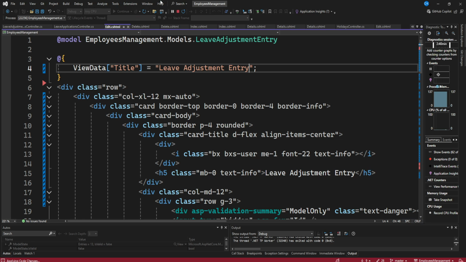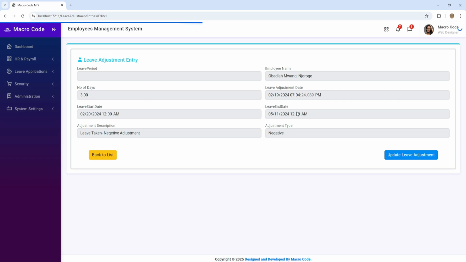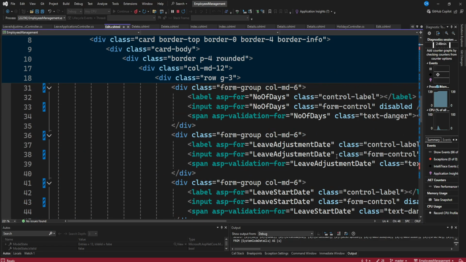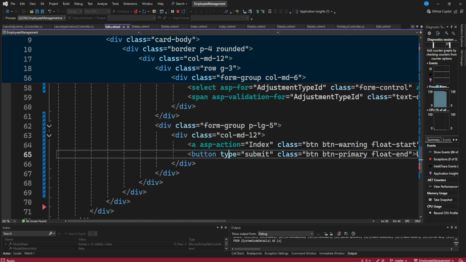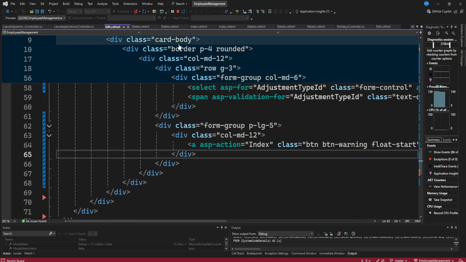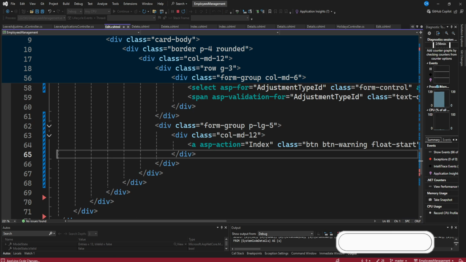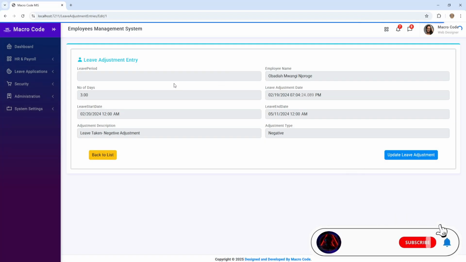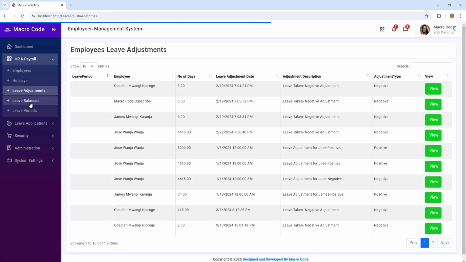I'll be showing you how this is updated on our next series. So then we can actually remove the update button, just have the back button. So you can only view it. So that is it. So you only need to view and do nothing about it.